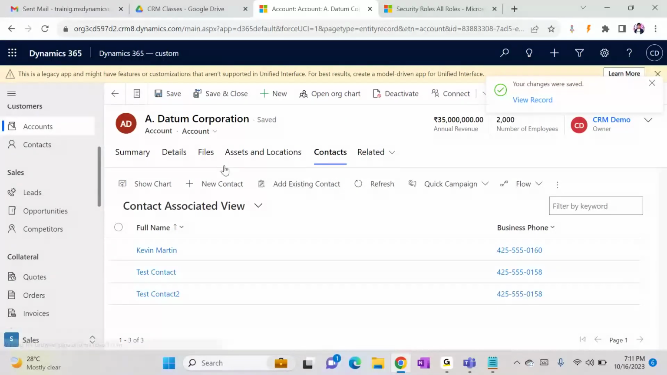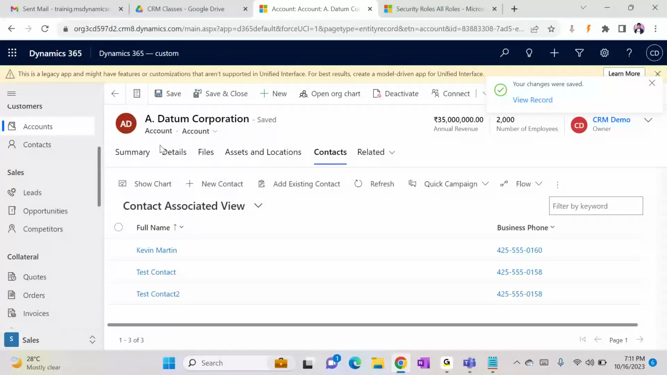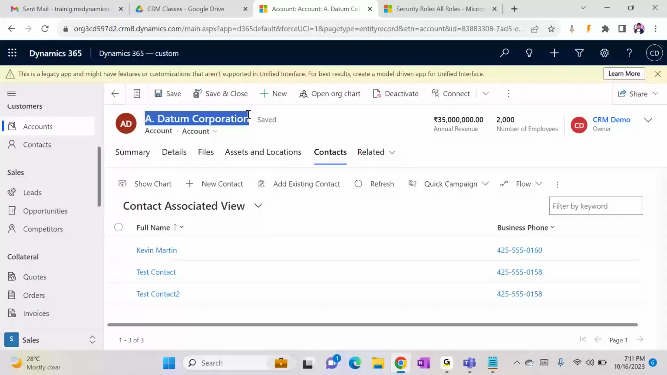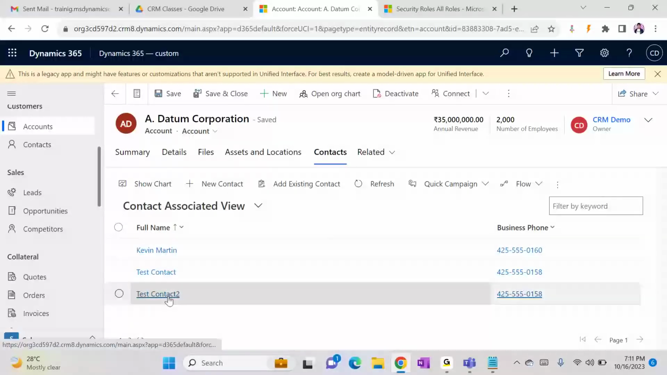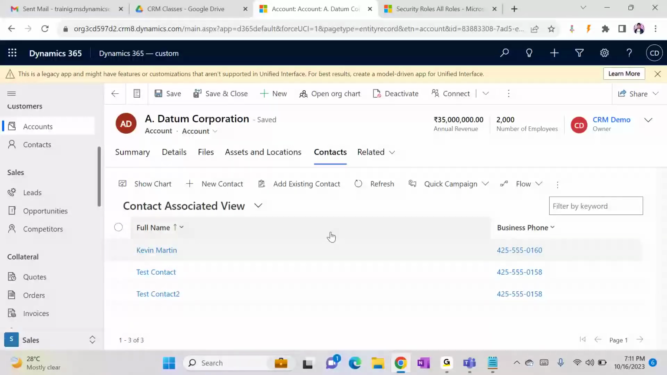Now can you tell me what type of relationship exists between account and contact entity? See, this is the account entity where we log in, and this is the parent record, that is A Datum Corporation. So this A Datum Corporation record from account entity is linked to three records from contact entity. This grid, this control, we call a subgrid. This grid holds three records, and these three records are linked to one parent record.